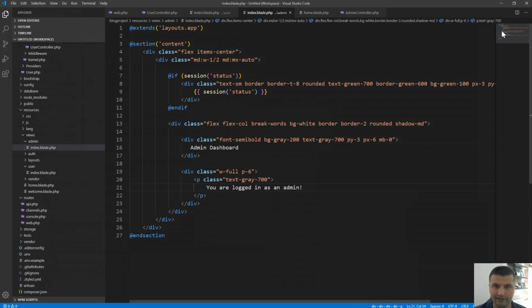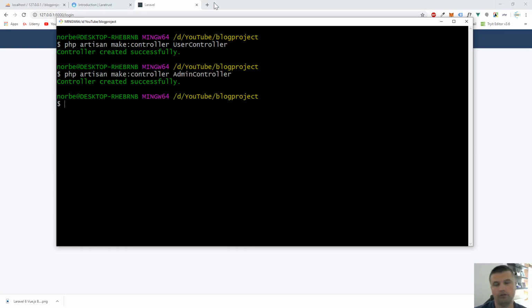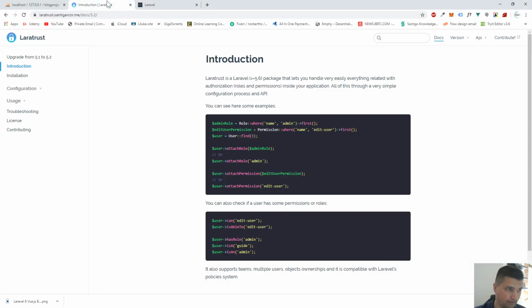Now we need to install a package for that. You don't need to install it, but I will install a package called Laravel Trust. If you type Laravel Trust into Google, you will find it, and the newest version is 5.2.